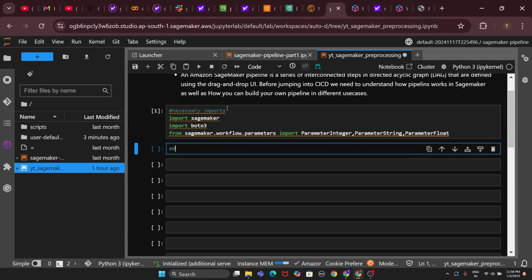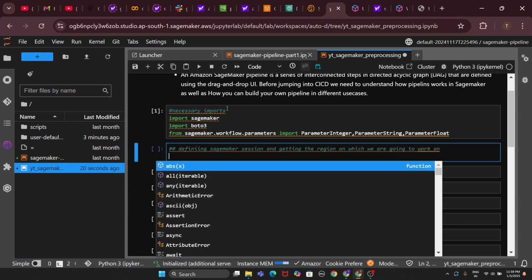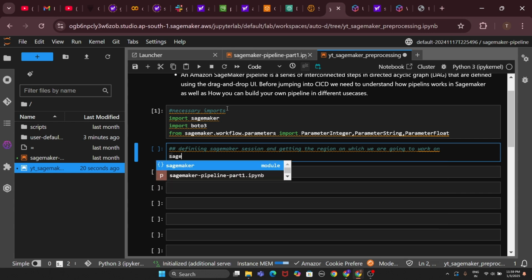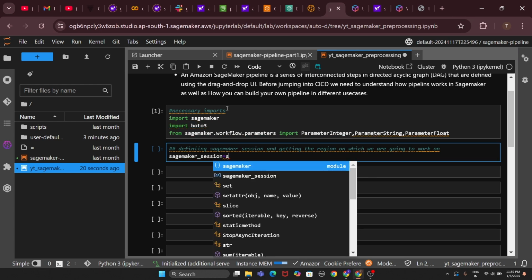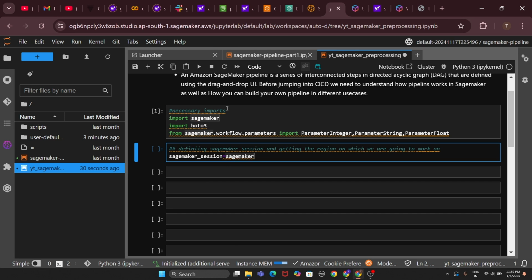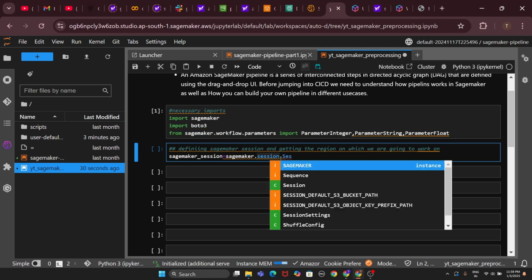Okay, then we need to create a SageMaker session. So defining the SageMaker session and getting the region on which we are going to work. We need to define our SageMaker session. Again, I'm defining the SageMaker session. As you can recall, I imported sagemaker here. So now sagemaker.session().